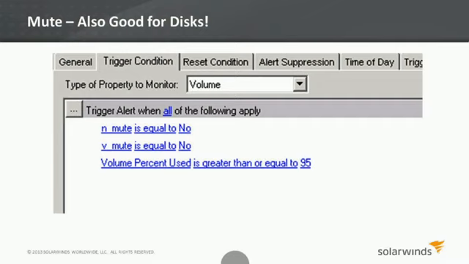An example of that might be when the disk has been really cranky and the repair guys are coming in 4 or 5 hours to put a new disk in. And of course, that's an issue in and of itself. And I just don't want to hear about this disk anymore. Okay, great. Vmute. No problem. The other thing is that if this disk happens to be on a box that just runs hot, so it's always over 95%, you can mute that particular volume.